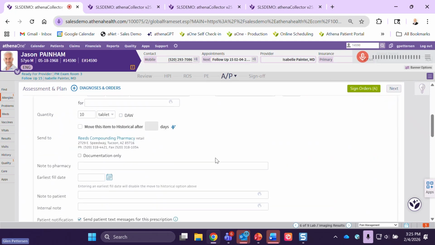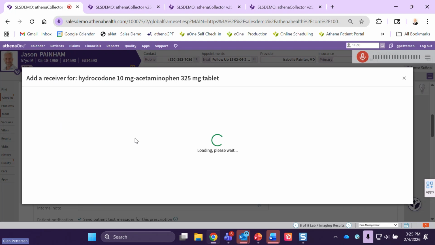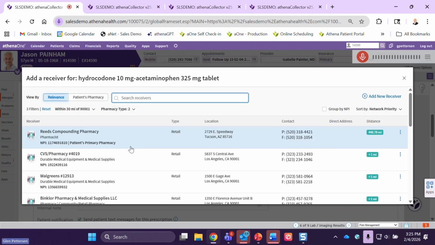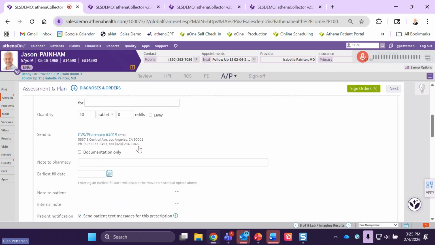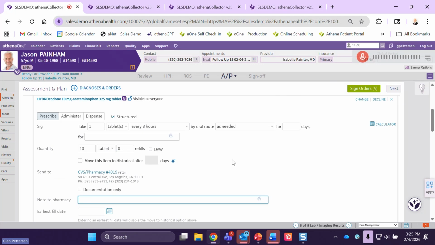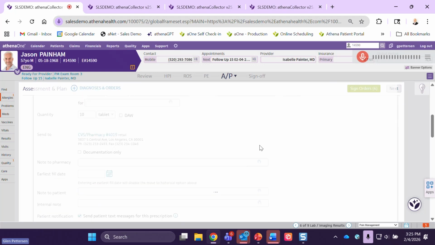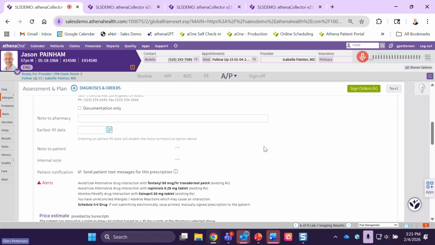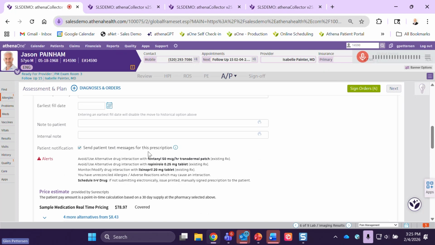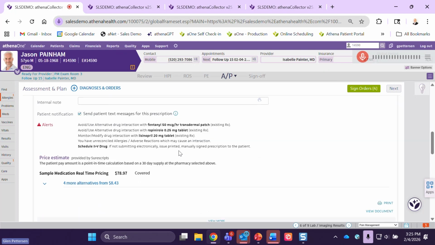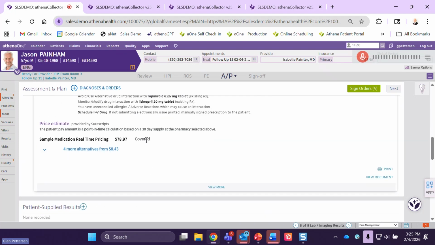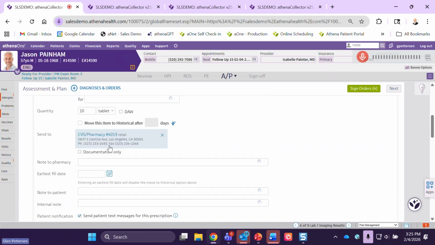hydrocodone for today. I'll send it out to their default pharmacy, but the patient actually lets me know that they want to pick it up at the Walgreens or CVS by their house, and I can quickly change that on the fly. We do have the dual authentication within here, and we also send the patient a text message to let them know the prescription's been sent. There's alert checking. We also know that it's covered on the patient's formulary and the expected price they'll pay at the pharmacy of their choice. I can sign these orders and get them out.